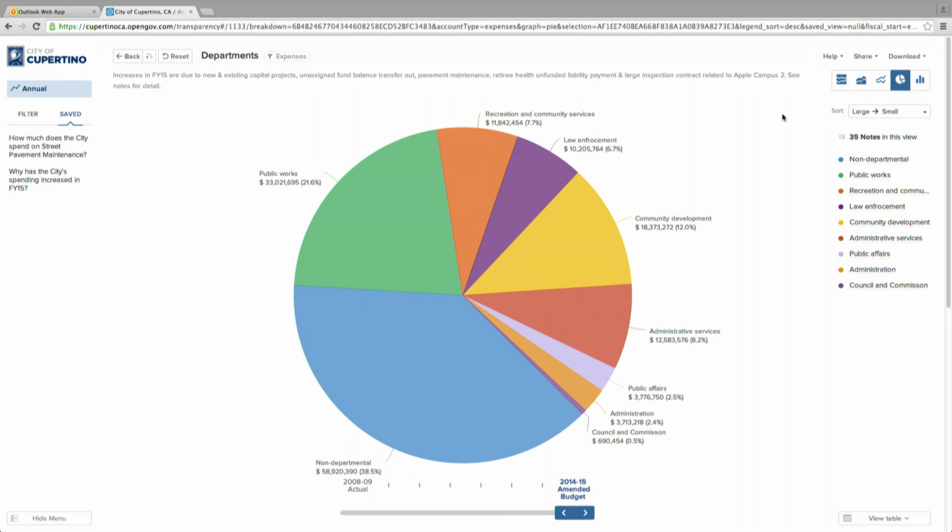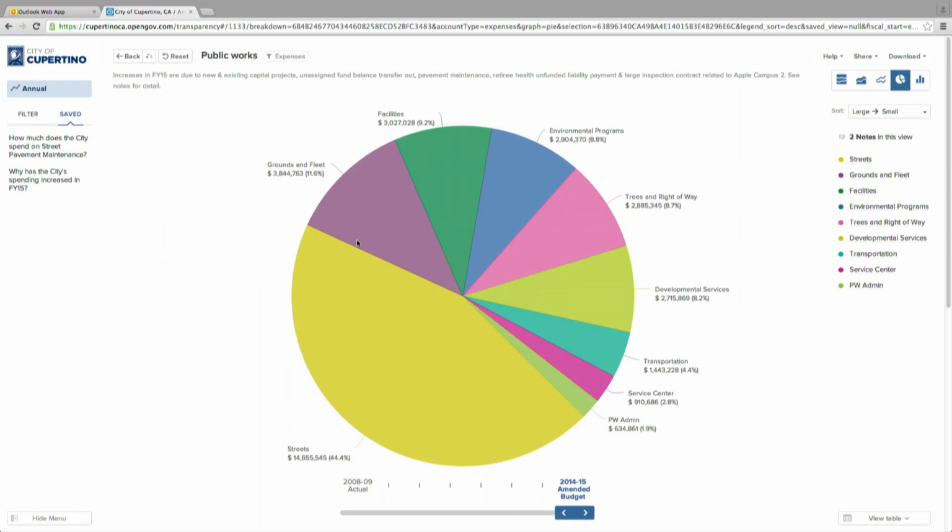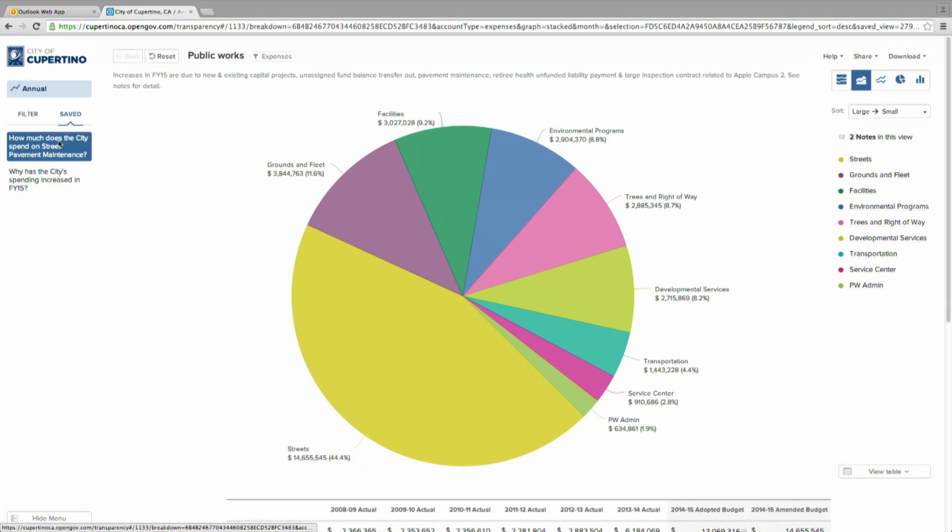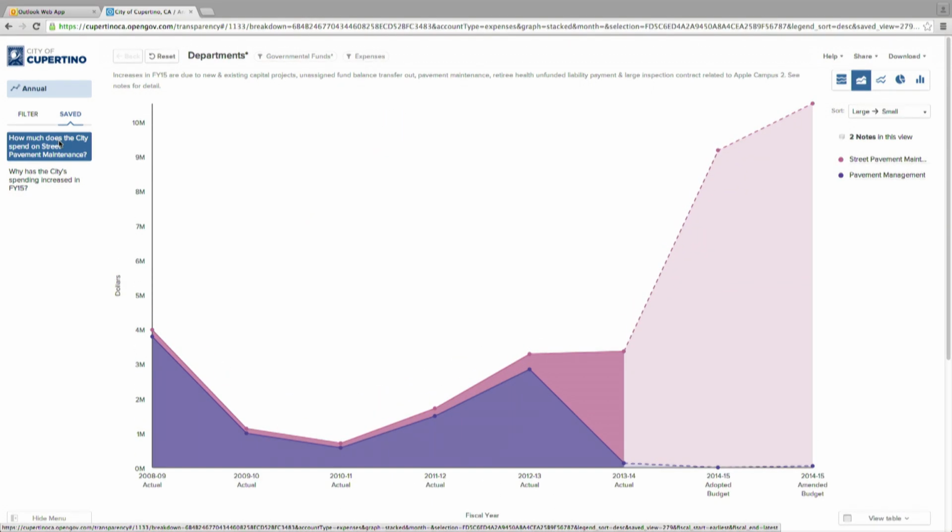We can also look at the same data as a pie chart, and there's a slider at the bottom that lets you take a look at how that pie has changed over time. We can then drill down to see more detail in, say, the Public Works Department, and continue drilling down to get more data as desired. Now let's click on one of the filters in the upper left to show total expenditures on pavement maintenance of our roads, which is a composite of 2 different funds.